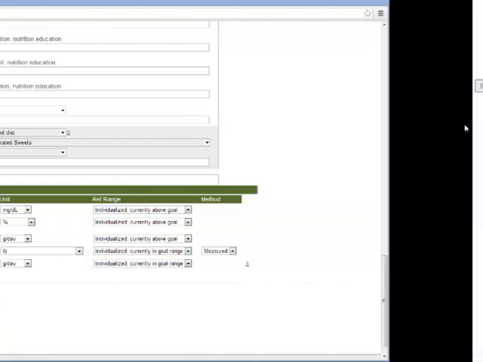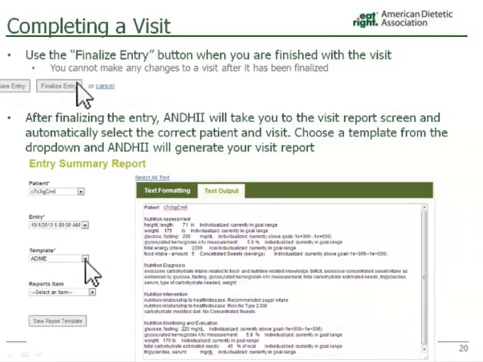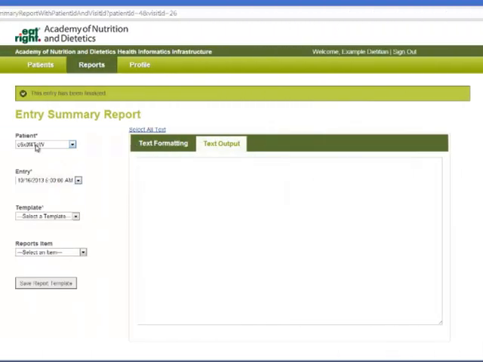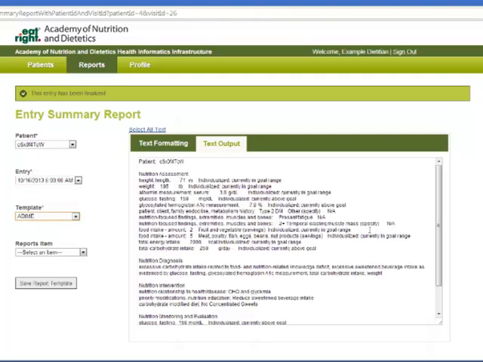When you have finished entering all the data for your patient visit, you will choose Finalize Entry. This will permanently save the data that you've put in and take you to the visit report. On the visit report screen, it's already picked the patient and the visit that you just entered. Don't worry about the timestamp there, it's the date that's important. You'll just need to pick something from the template list and it will make your note for you.